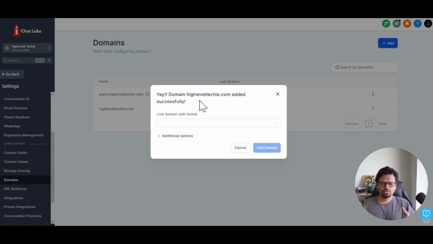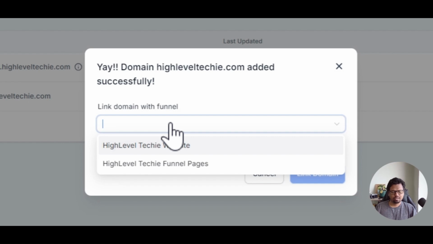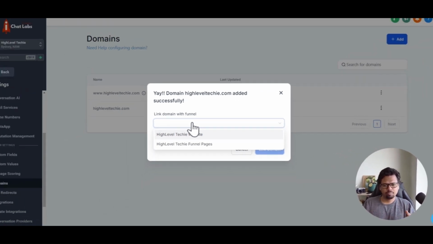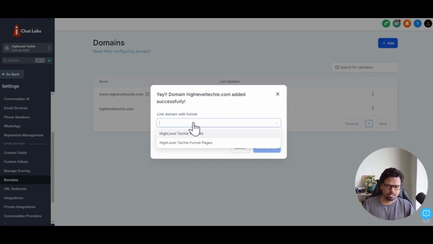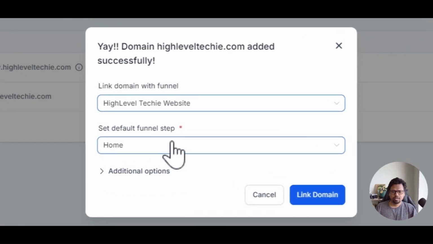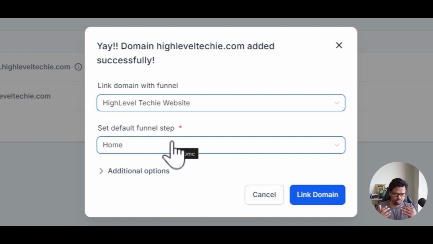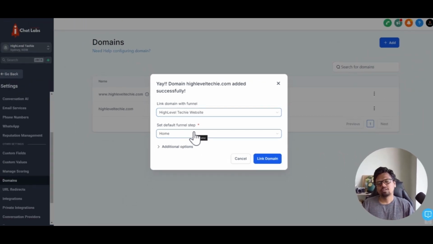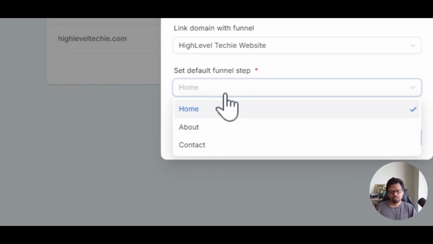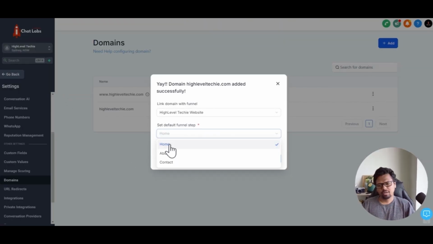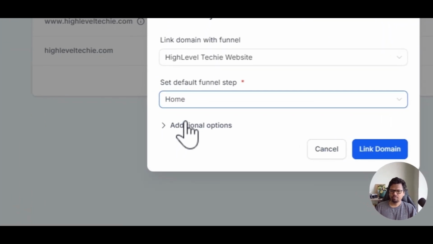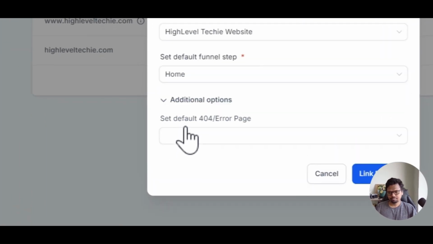Now you can see there is a new message on the pop-up. Domain is added successfully. And this is where you link the domain to a website. To link the domain with a funnel or a website, you click here from the drop down. You would get access to the funnels and websites that you built. So I have one funnel and one website. I'm going to select my website here. And then I have to select the default funnel step or default website page. So I'm going to select my home page. You can also see there are 3 other pages, but I want my default page to be the home page. So I select home, and there are some additional options as well.